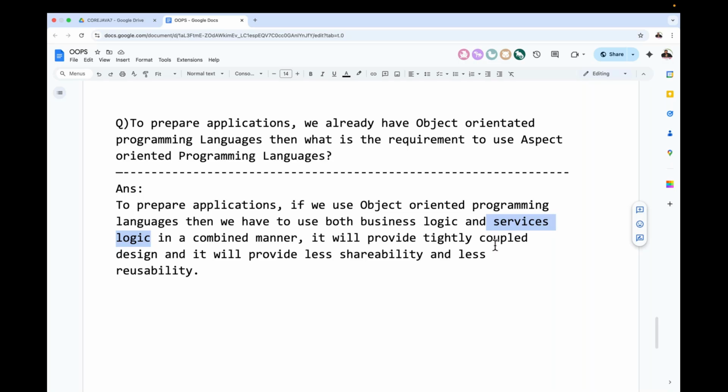Security is one of the services. Transactions is another service. Logging is another service. Understand my point clearly? And so on. Internationalization is one of the services. Validations is one of the services. And conversions is another service. Like this, so many services are required for each and every enterprise application.